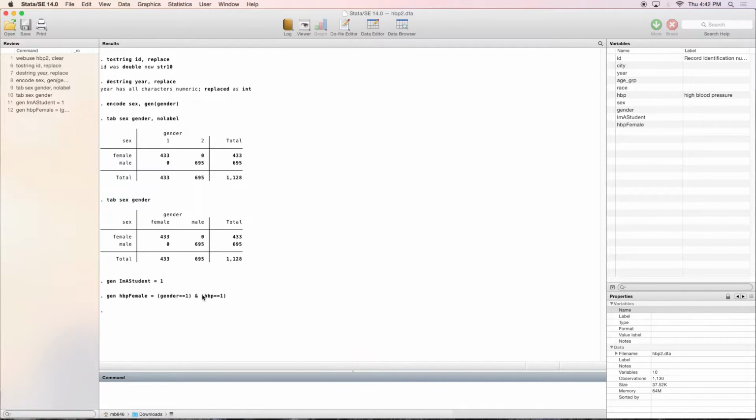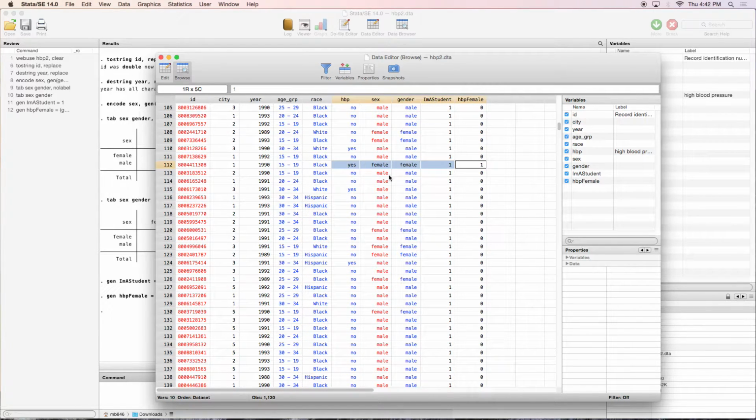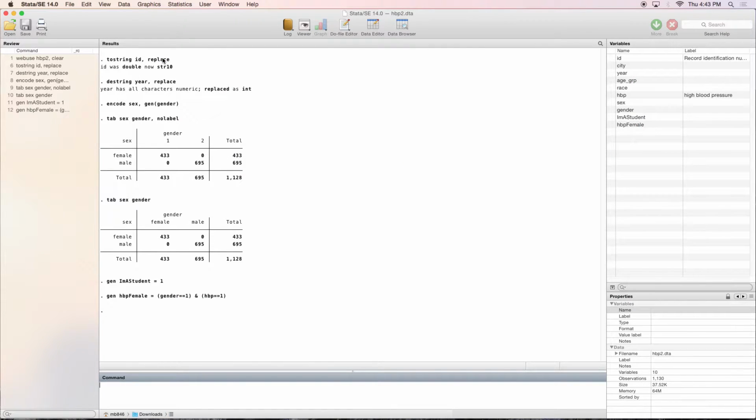If either one of these is not satisfied, then the whole thing is false and it's going to give it a 0. So let's take a look. So high blood pressure female. This person's a female, but they don't have high blood pressure. So they get a 0. Whereas this person is a female and they have high blood pressure. So they've got a 1. And you can see that there's not a lot here, but there's a couple. Here's another one. And so that's just another way to go through and edit your data, create new variables.